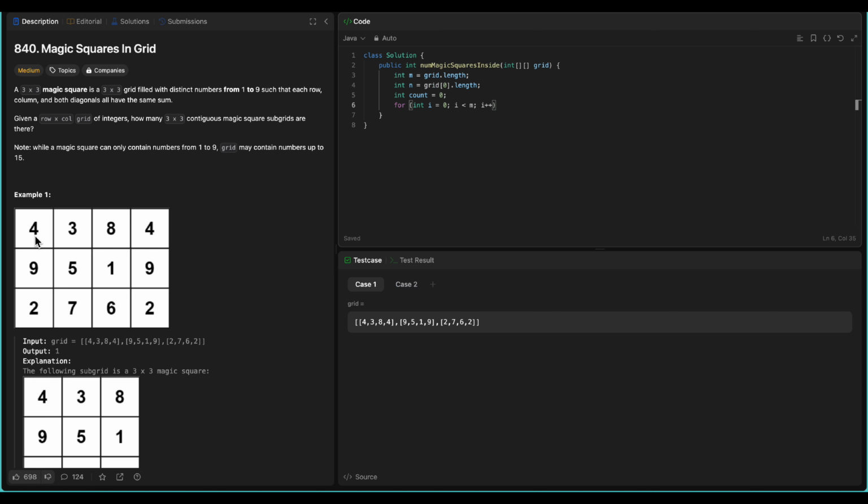So for that, we should loop till m minus 2. Or we can also do equality and then m minus 3. So it's up to you. And then similarly, we will do the same thing for columns as well.